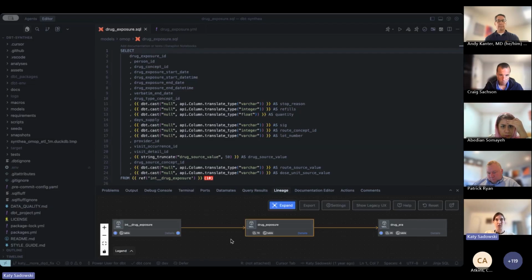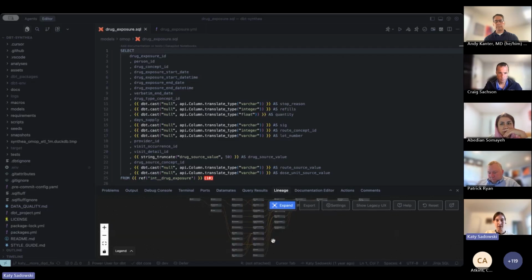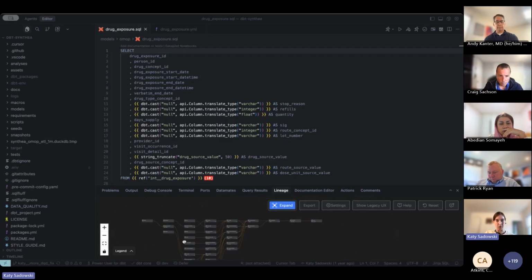Right now, this is showing me just one level of children and one level of parents for this drug exposure table. But if I expand it outwards, you can actually see there is a lot of different tables that are going into ultimately producing this drug exposure query. This is both source tables in the Cynthia database, but also intermediate tables created as part of the ETL.